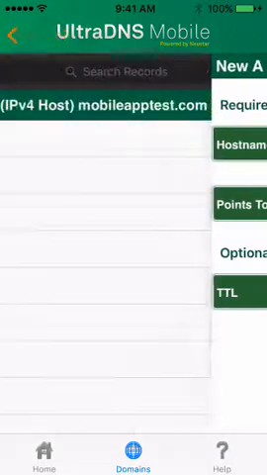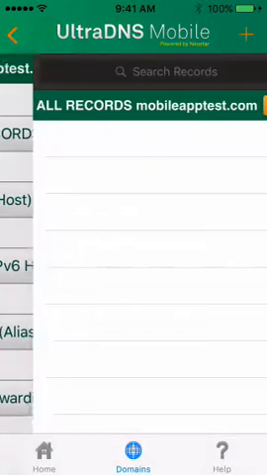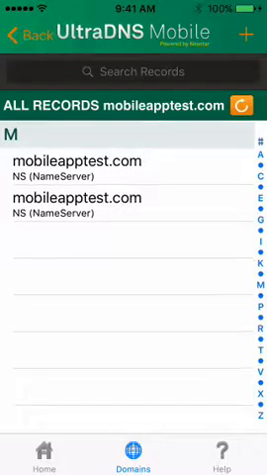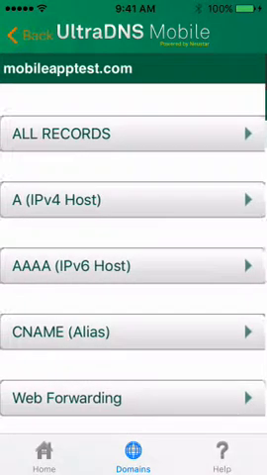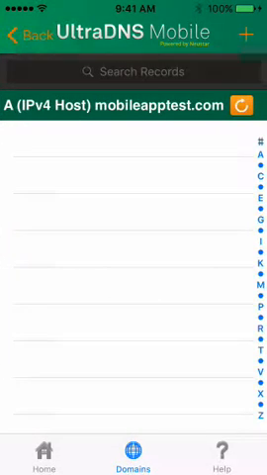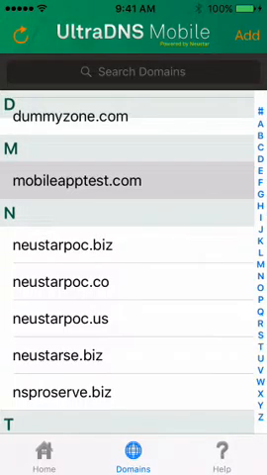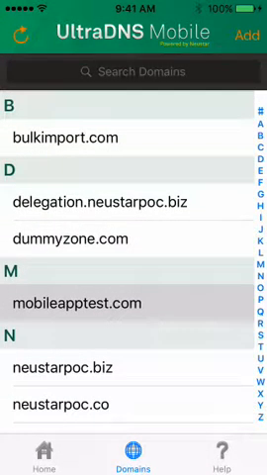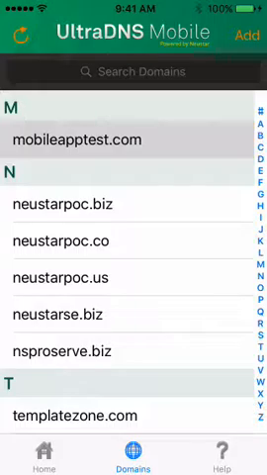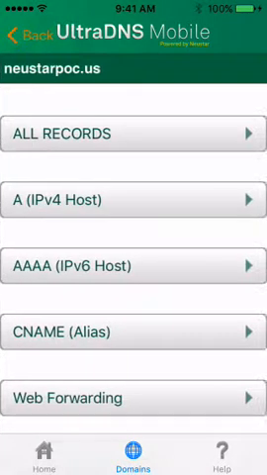Okay, so there's an error, so maybe the record was getting processed, and maybe that's why it did not show. All right, well, let's wait and see if the record gets added. In the meantime, let us back out to one of the existing domains here, and let's say we want to modify some of our records. So let's go to newstarpoc.us.